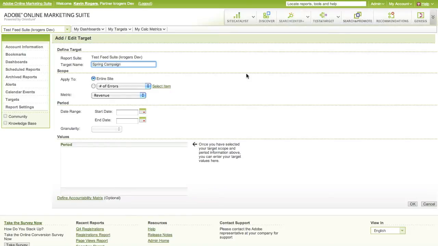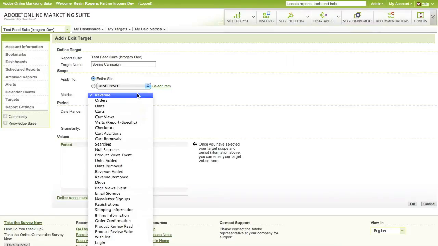Next, select the scope for your target report. For example, you may be working to increase the traffic from a specific referrer, increase the revenue from a specific campaign, or increase the total number of conversions. For my campaign, I intend to try to increase the number of newsletter signups. So I'm going to apply this scope to the entire site, and the metric I'm going to select is newsletter signup.